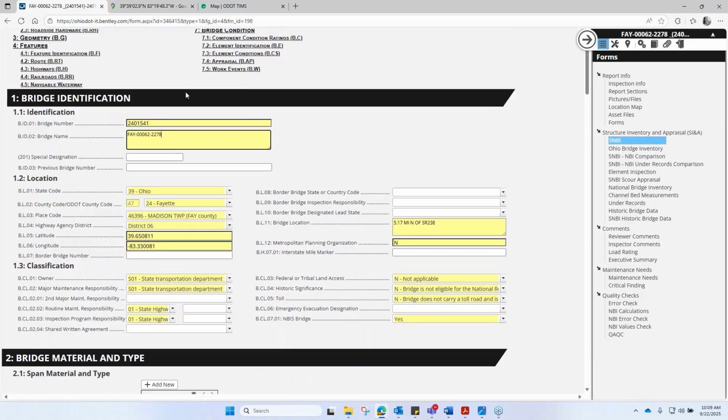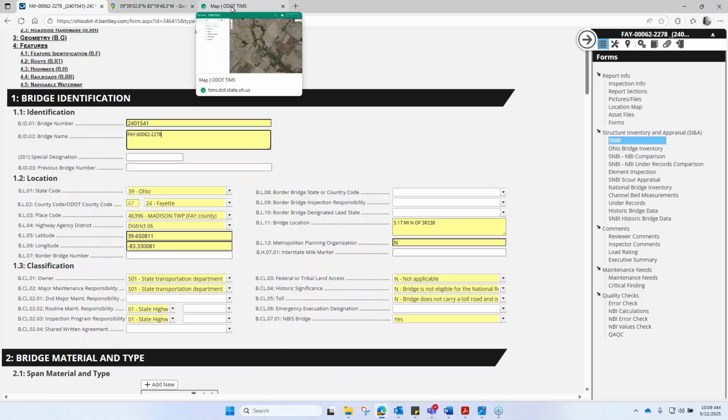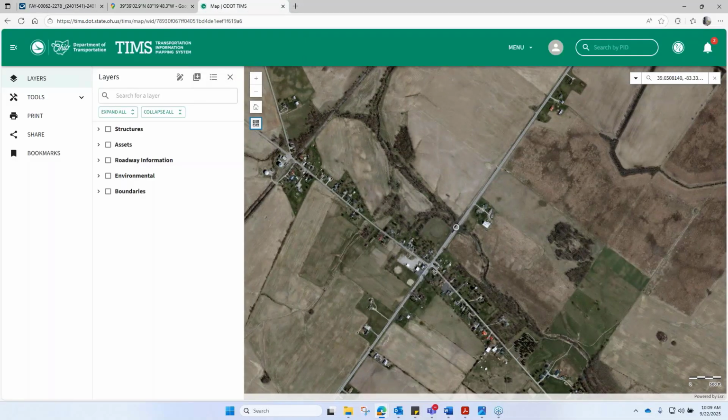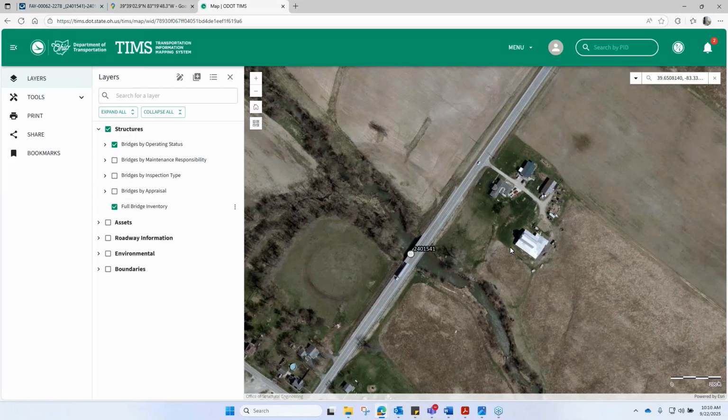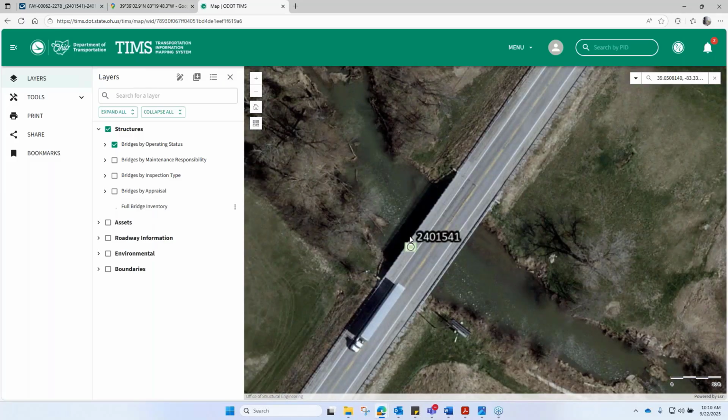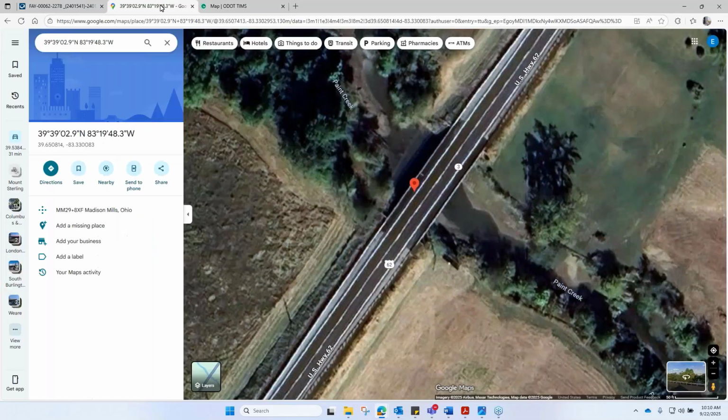Next on the list is place code, but since I noticed that those GPS coordinates seemed a little off, let's go ahead and verify that in TIMS. If I go under structures and I click on my full bridge inventory, it'll drop the pin of where TIMS thinks the bridge is, or where TIMS is pulling the bridge to be. And again, we wanted that point to be on the rear abutment, so we do have some inaccurate data in there.